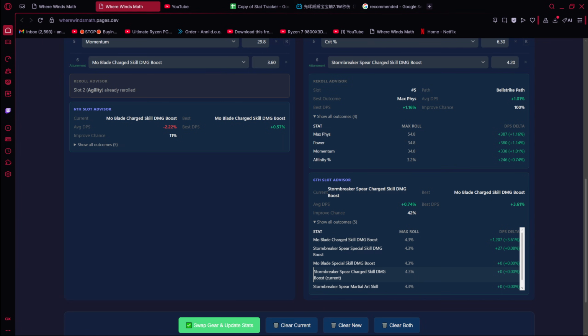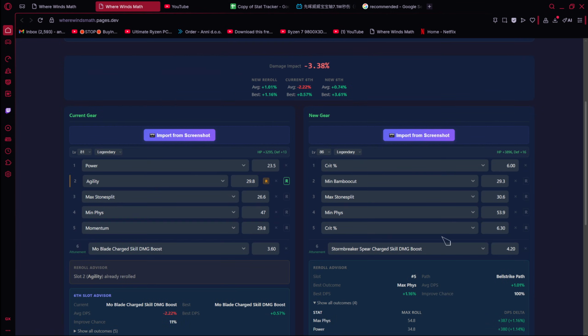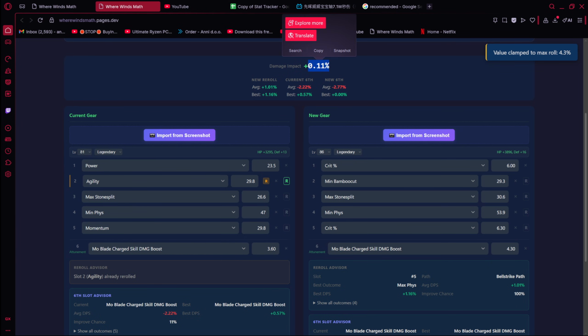It's telling us what's going to be the biggest DPS increase. In our case, it's going to be charge skill damage boost. If we get a max roll, it's going to be an insane 3.61% damage increase. So we can simulate that. Let's say that we've won and we've gotten a max roll charge skill damage boost. You see that the gloves are already better even with the wasted stats of crit.